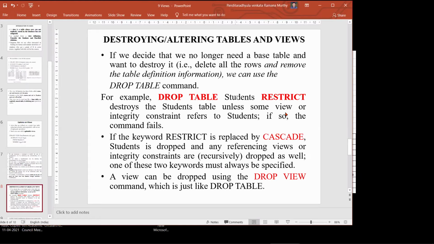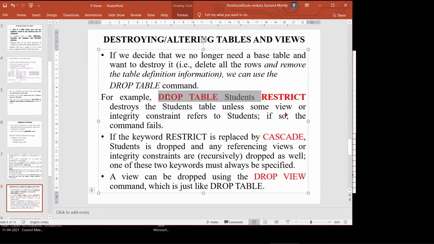Drop table students. But be careful, we need to practice these things in the lab. If you created any view on the table, until you delete the views, you can't delete the table. If you created any views on the table, you can't delete the original table. That is the only condition.